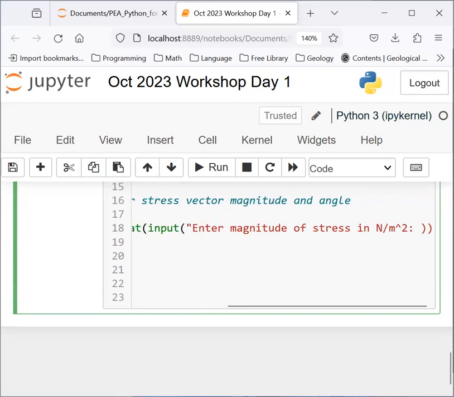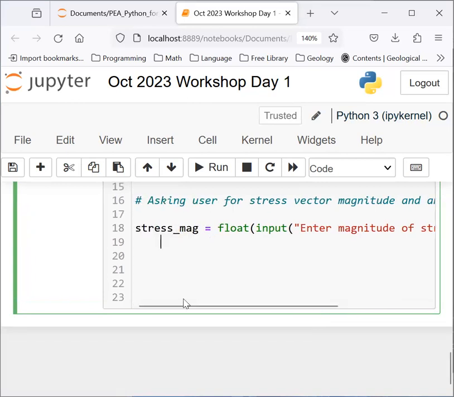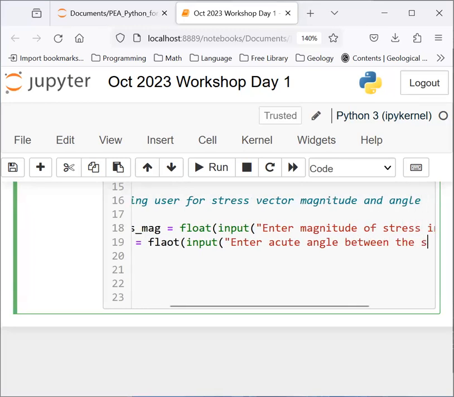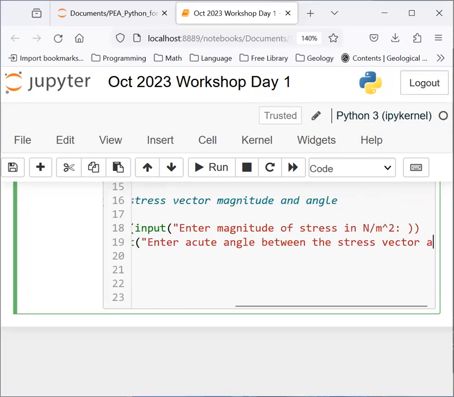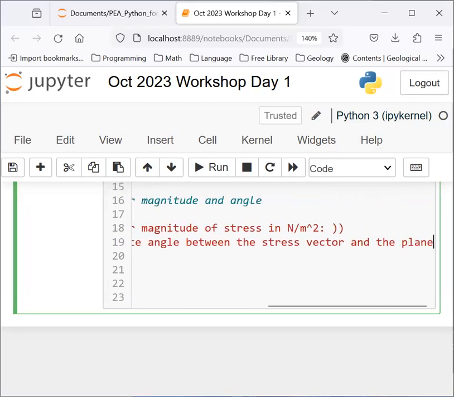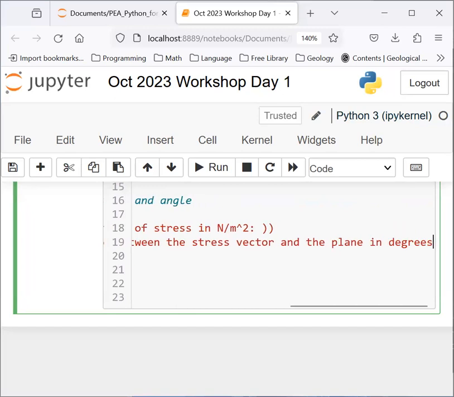Now, the next piece of information I need is the angle. Put acute angle between the stress vector and the plane in degrees. Okay.